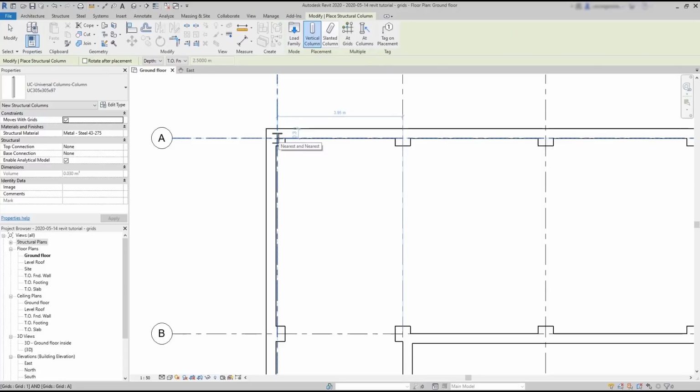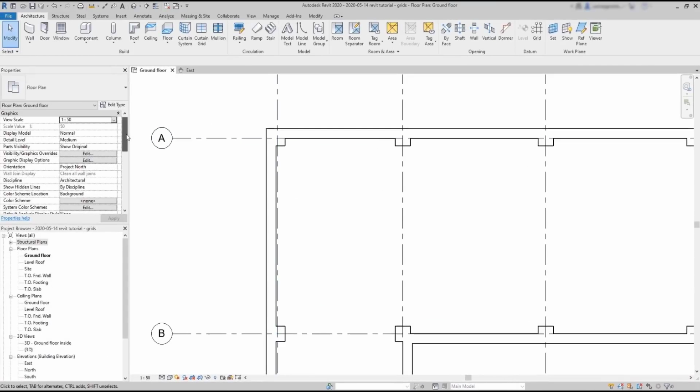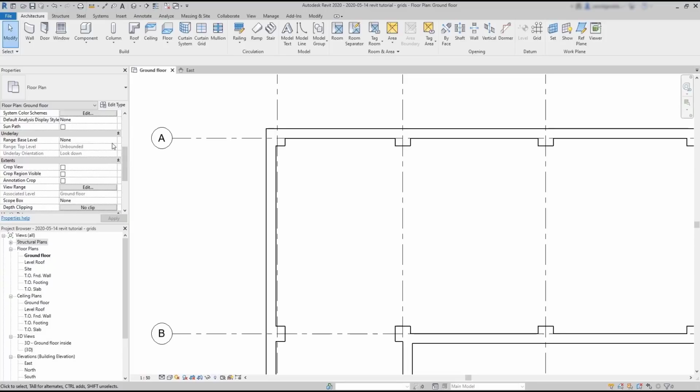Due to that reason, we may have a problem on the visibility when we insert a structural column. None of the created elements are visible in the floor plan. Of course, they are going down, and I'm not seeing anything below the ground floor. Do you remember how to solve this? Okay, just exit the command column and then on the floor plan properties, change the range base level to top of foundation wall. Then click on Apply and you will be able to view the elements below.